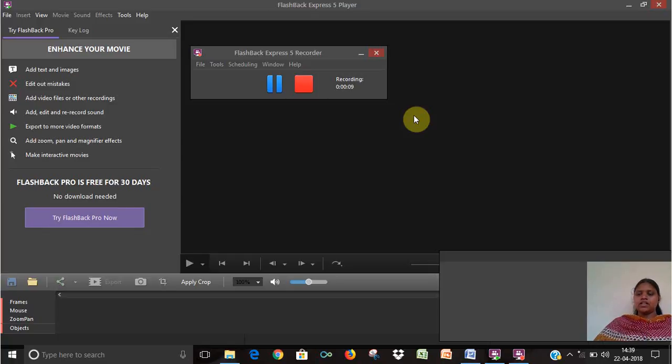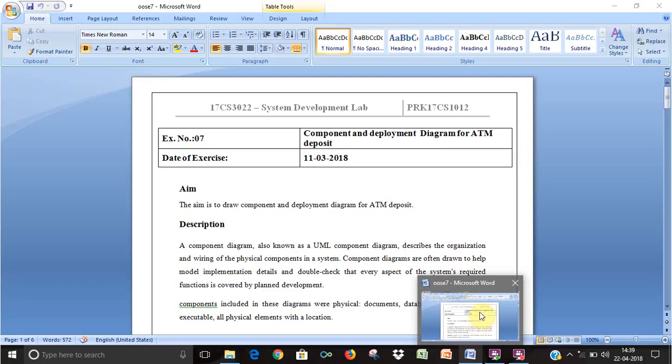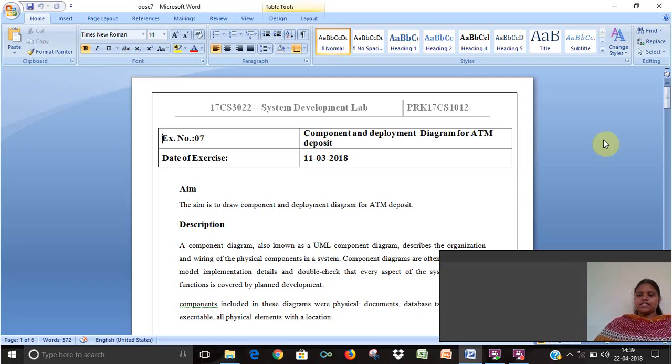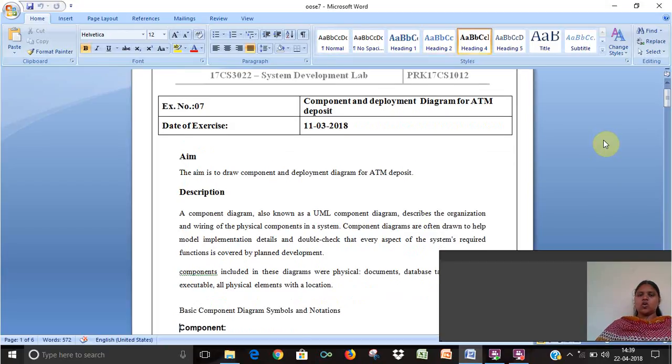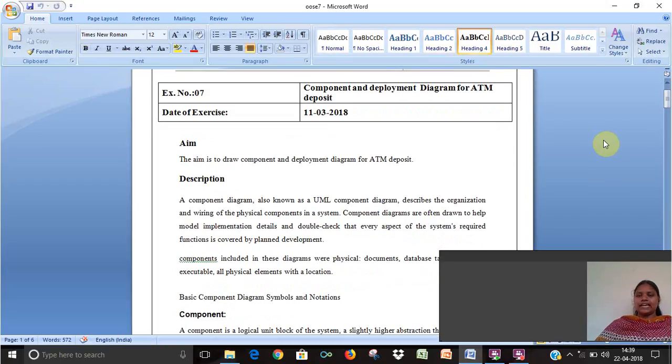Today I am going to talk about experiment 7 in system development lab, that is a component diagram and deployment diagram. The main aim of this experiment is to construct a component and deployment diagram for an ATM system. A component diagram, also known as a UML component diagram, describes the organization and wiring of the physical components in a system. Component diagrams are often drawn to help model implementation details and double check that every aspect of the system's required function is covered by planned development.